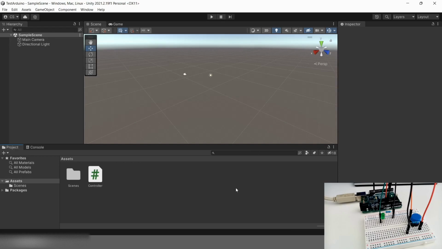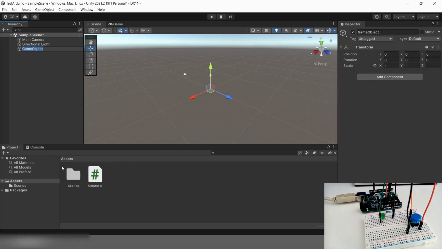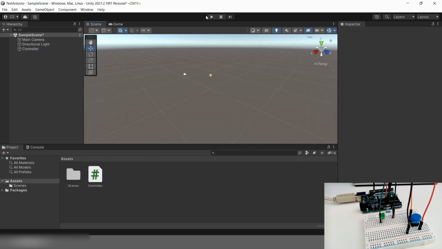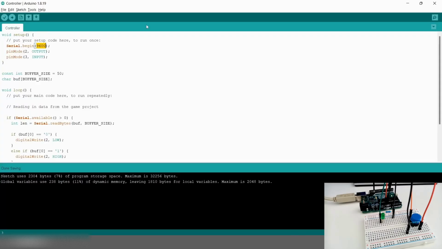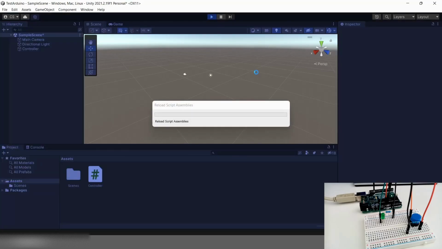So we're going to go back to here, we're going to recompile the script, and then I'm going to create an empty object, controller, and we're just going to drag in the script. So again, we're just going to make sure that the serial monitor is closed, which it is, because when I hover over this, it's only one instance that's running. We're going to run the game.